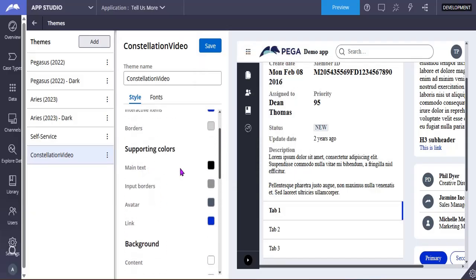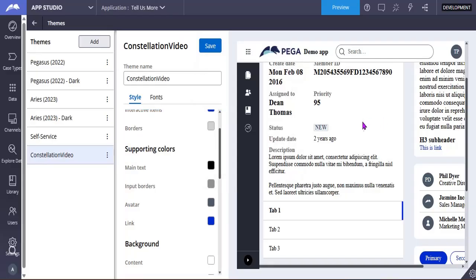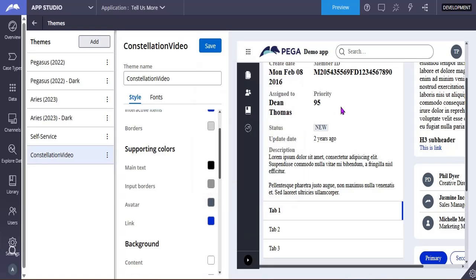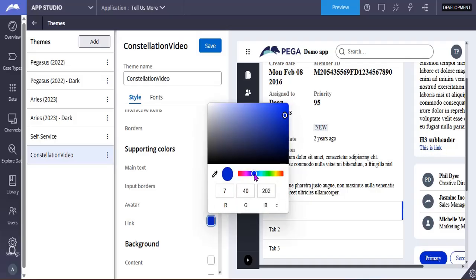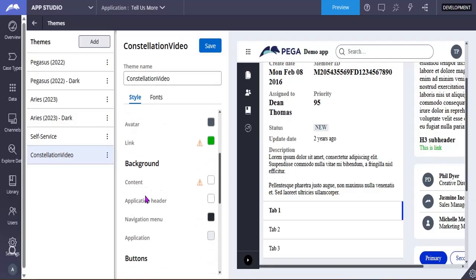And this is the main text, so what color do you want to give for the main text? Suppose you give some other color, you can see the text color is updated. And there are input borders, and here the link has a blue color, right? Let's change this blue color to some other color. See, this link is changed.